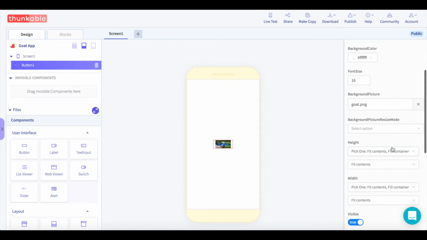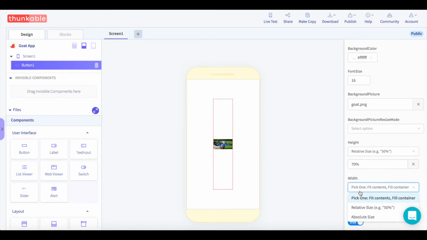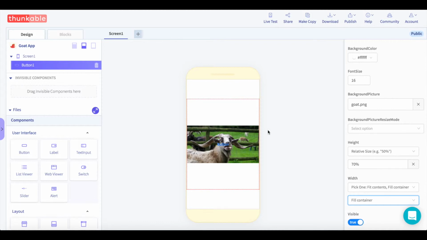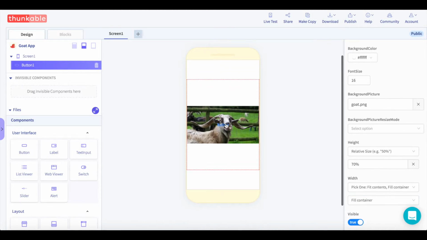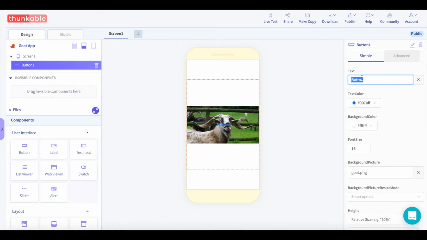We're going to want to make this bigger, so we're going to adjust the height, click on relative size, and type in 70%. Make sure you don't forget to type in the percent symbol. And for width, change it to fill container to take up the whole width of your screen. Okay, I see that there's still some text on this button that I'm going to just erase here on the top.